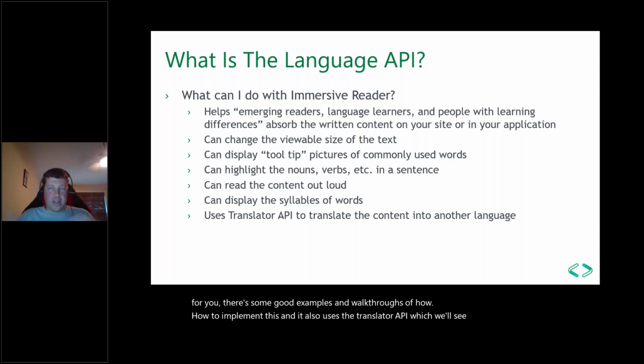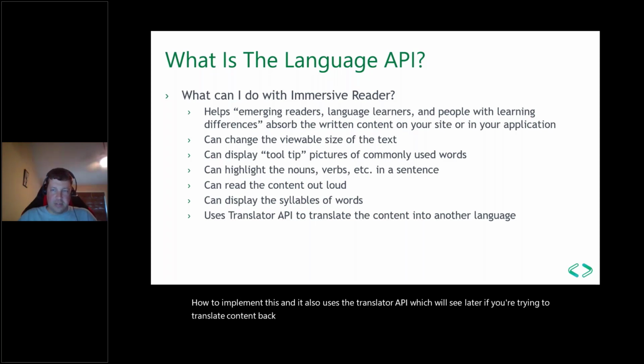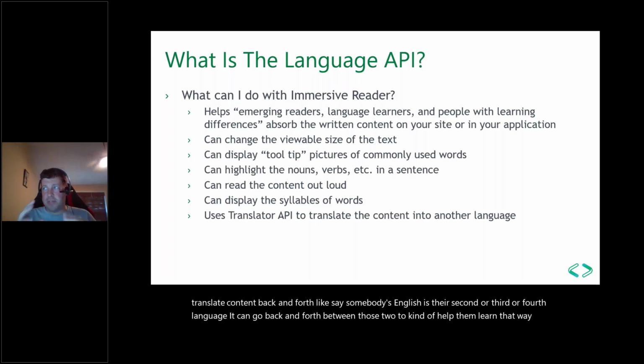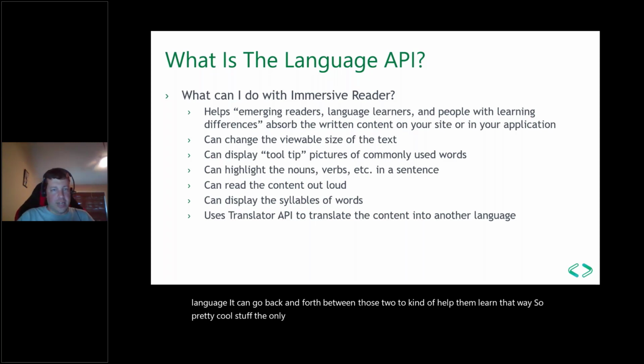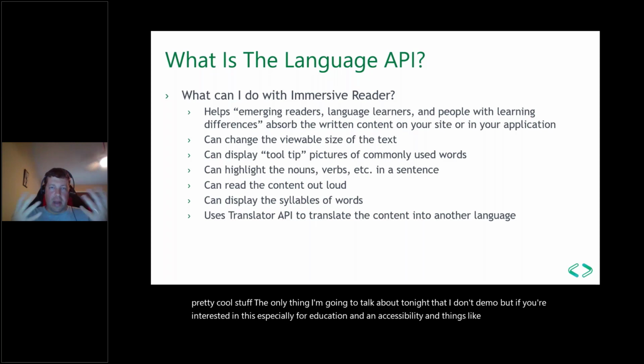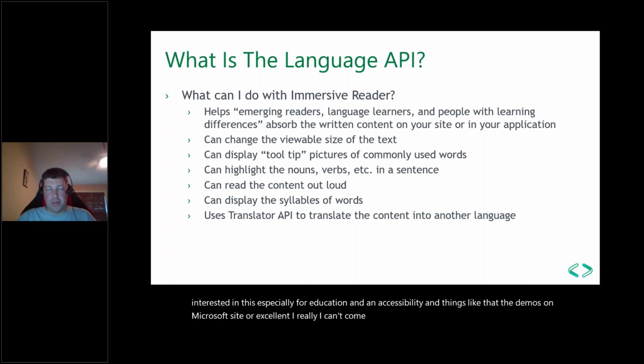If you're trying to translate content back and forth, like say somebody's English is their second or third or fourth language, it can go back and forth between those two to help them learn that way. So pretty cool stuff. It's the only thing I'm going to talk about tonight that I don't demo, but if you're interested in this, especially for education and accessibility, the demos on Microsoft's site are excellent. I can't come up with anything better, so I would direct you over there.